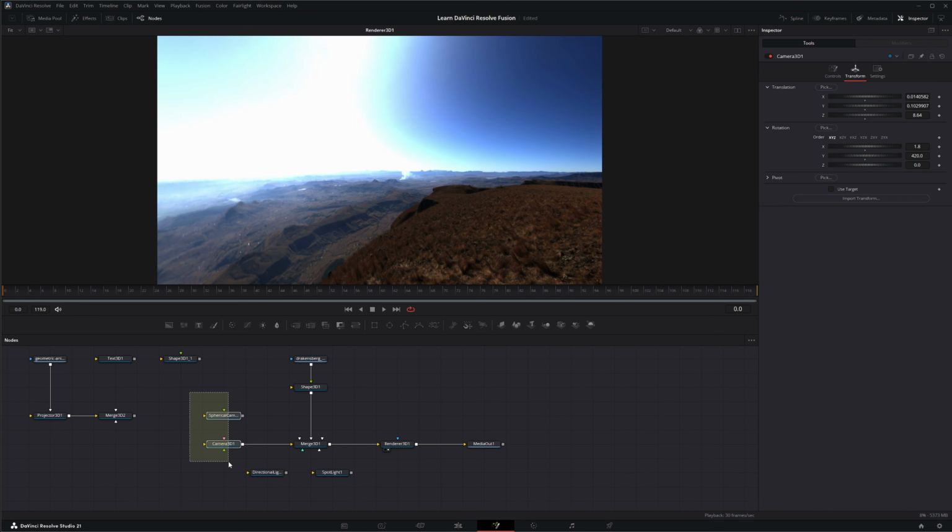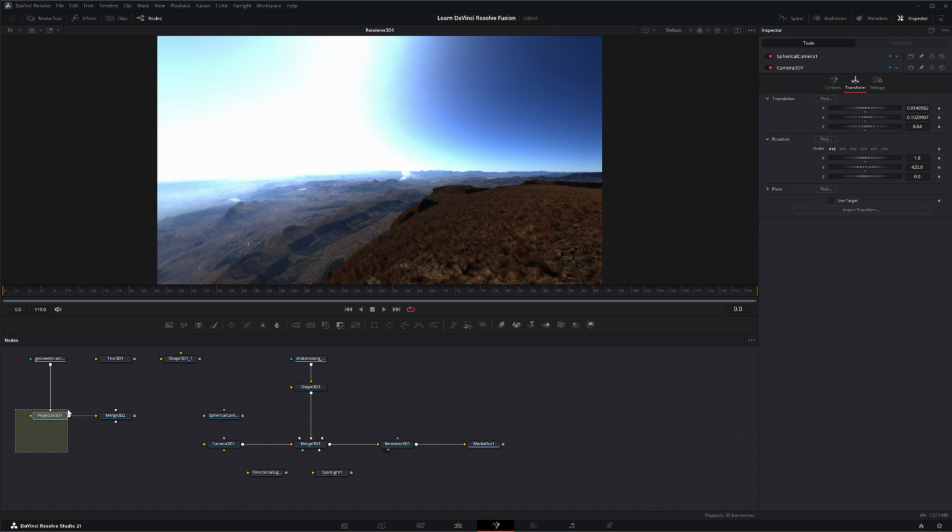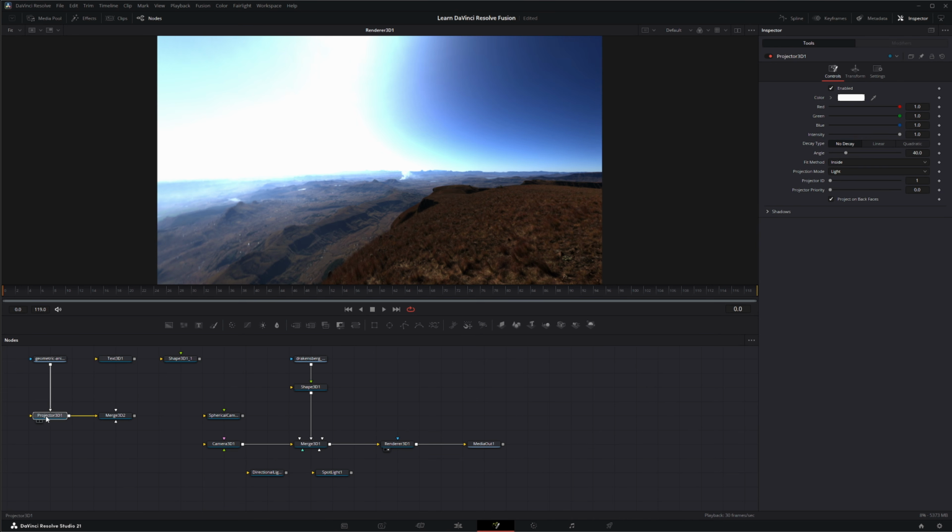Even though these are technically our only two cameras that we have, I consider this Projector 3D, even though it's a light, kind of like a camera, because that's how we would use it as a camera when we're doing projection style 3D within Fusion.